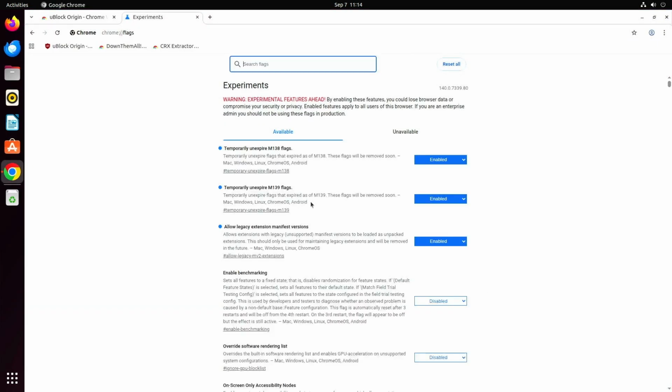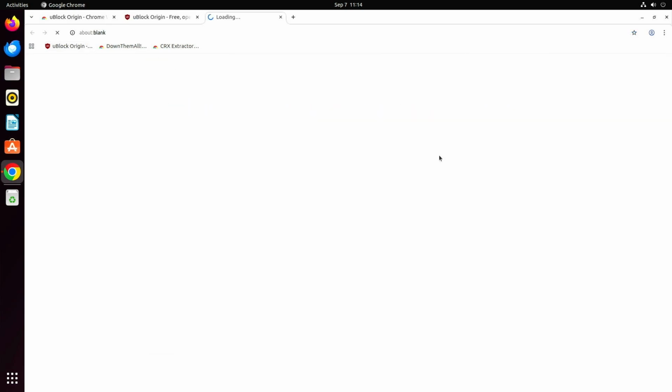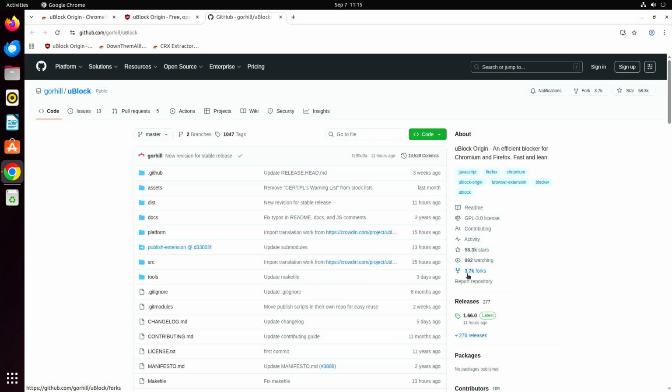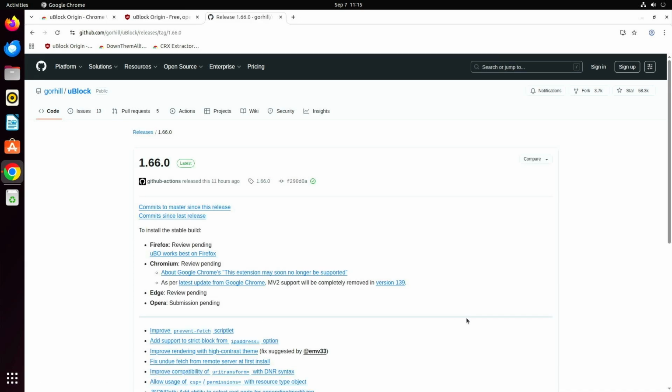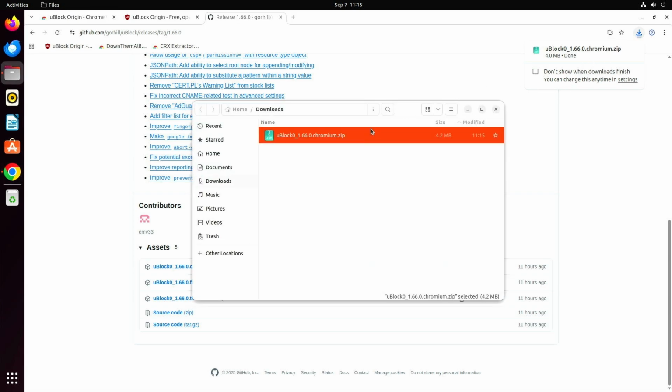Now, to install uBlock, you need to download the source code of the extension. Visit the uBlock Origin homepage and navigate to its GitHub repository. Download the source code of the extension. Extract the downloaded zip file to a folder.